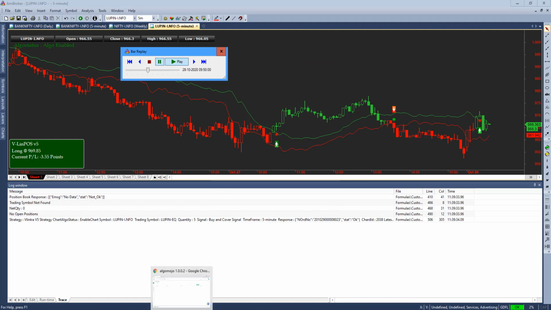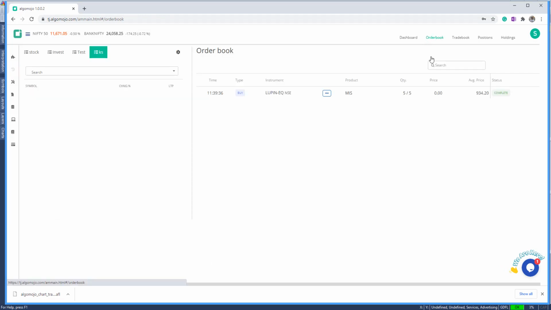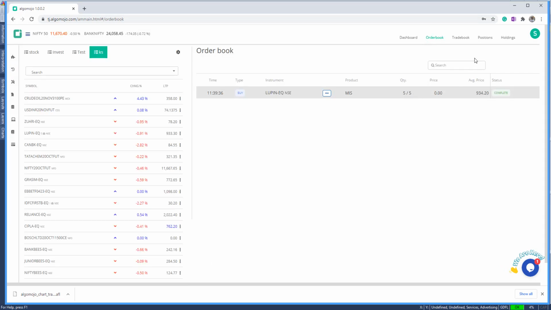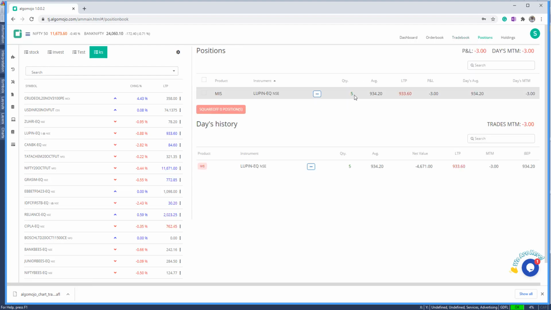Let me go back and check Algo Mojo as well. In Algo Mojo, if you go to the order book, only 5 quantity is getting punched over there. And even from the trade book, only 5 position exists in the system. If you go to open positions, 5 quantity is now present in the system. Now, if you send another reverse signal, the system will close this 5 quantity and go short 5 quantity. This 5 should become -5 if there is any short signal.